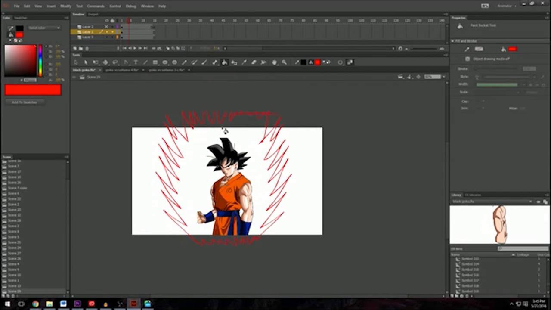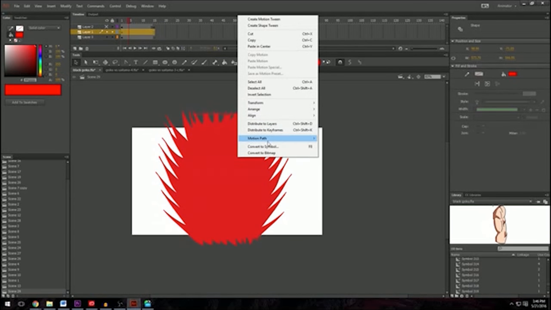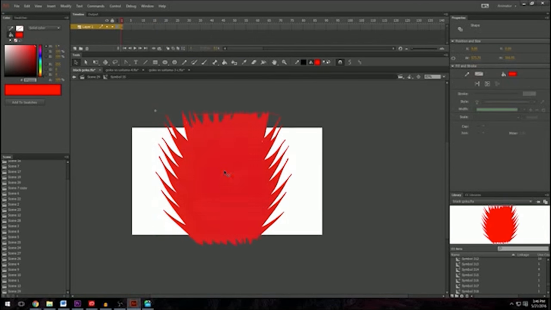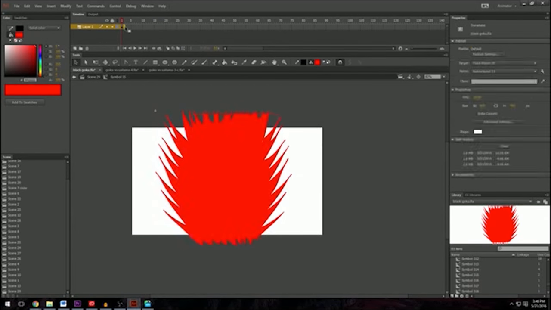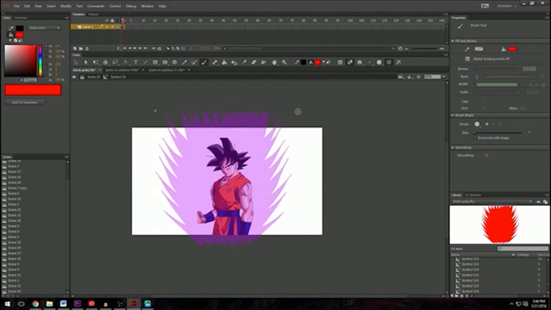So I got a gap in here somewhere. Oh, it's because of that. There we go. So I'm going to convert this to a symbol. And then inside the symbol, I'm going to give it a second keyframe. I'm going to turn on my onion skin so I can see how it looked. Now I'm going to kind of redraw it, but like a little different. So it's going to look like the aura is flickering. And when this is done, it'll look really cool.